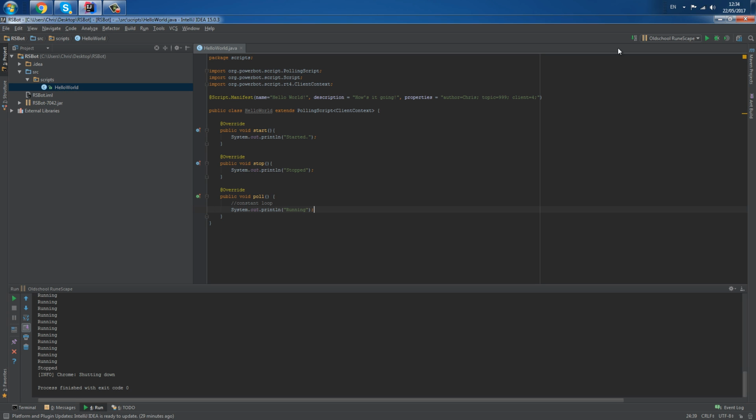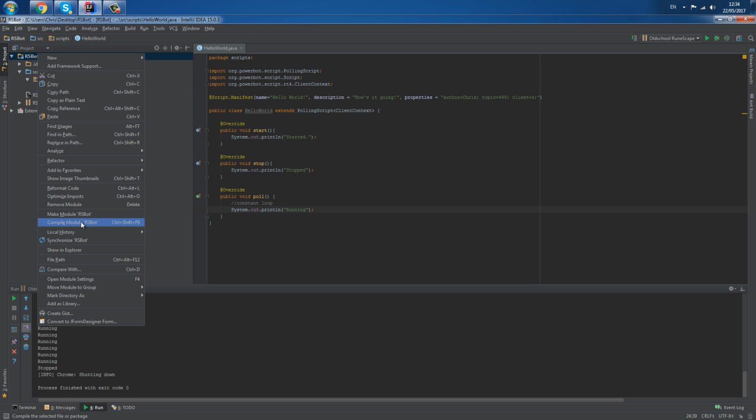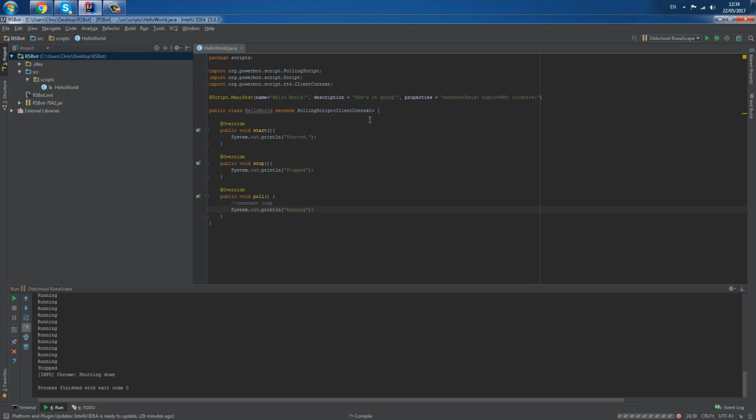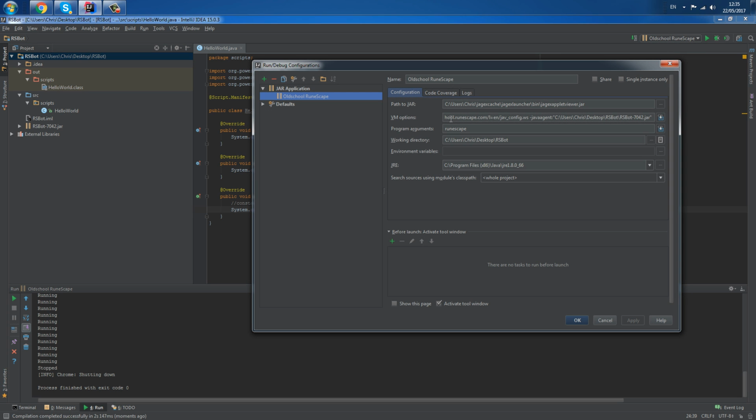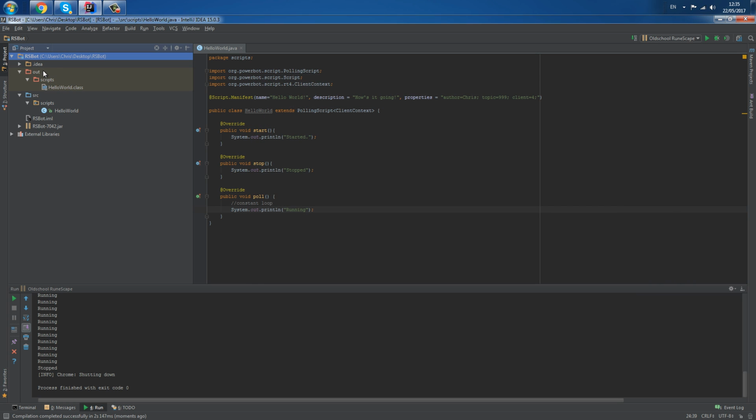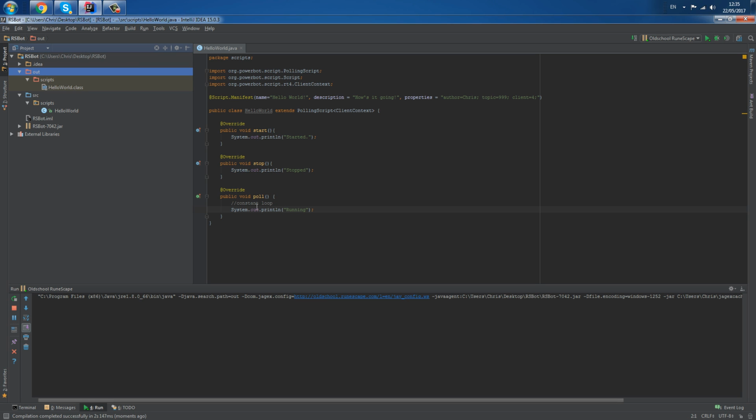So you want to save that, and then if you click run now, that script will not appear. What you have to do is right click and then go compile module RSBot. So this is actually compiling your scripts, and you'll see an out folder appear. Now if you remember back to when we did our run configuration, you'll see at the very start the Java search path equals out. This is saying look for scripts in the out folder, and of course there's our out folder. So we know something is actually in there now, so this should work.